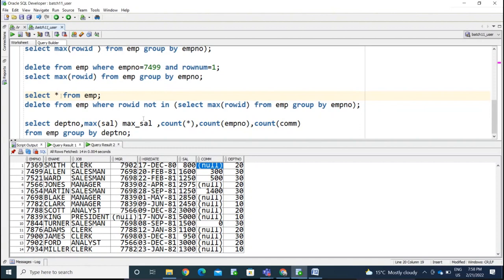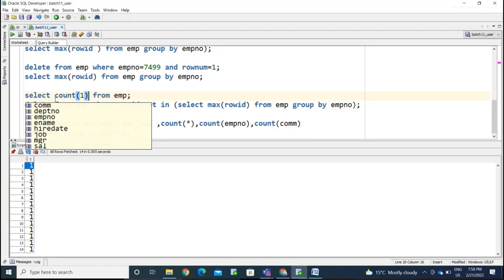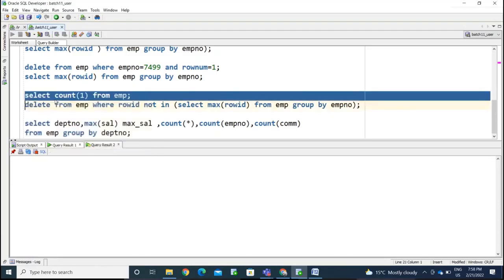Another thing, select 1 from EMP. It will display 1 for every record, 1 1 1 1 like this. If you have 100 records, you will get 100 ones. If I use the count function for this, count of 1, it gives the number of ones here.